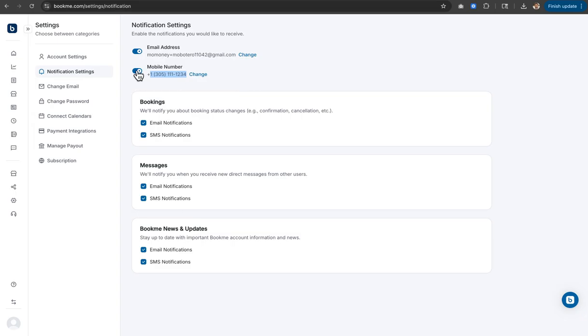And here you can enable and disable notifications to your mobile phone number. And once you have them enabled, you can select which ones you want on and off. So we recommend leaving all of them on by default. And this will manage your SMS notifications at a global level, so across all of your services and appointments.